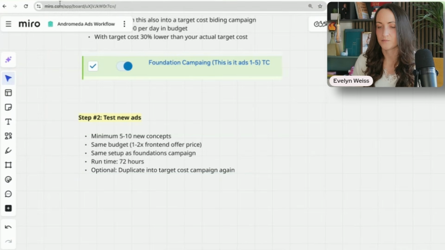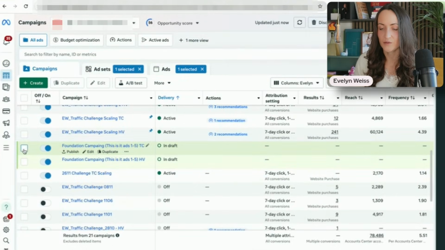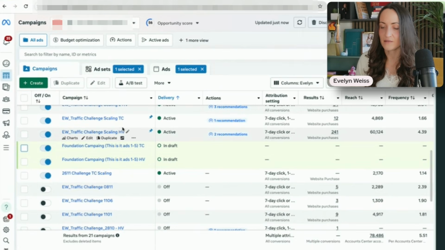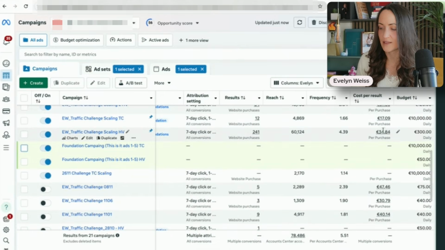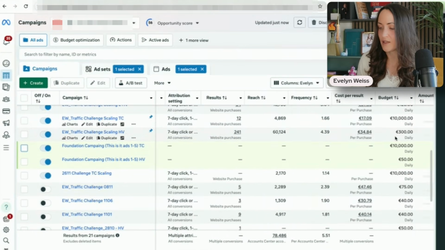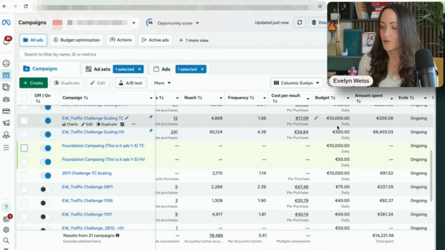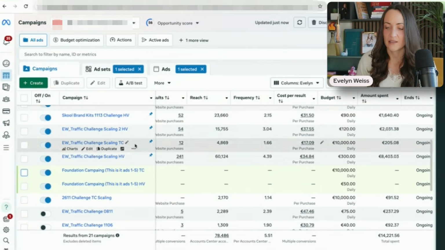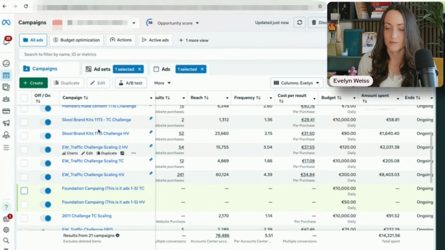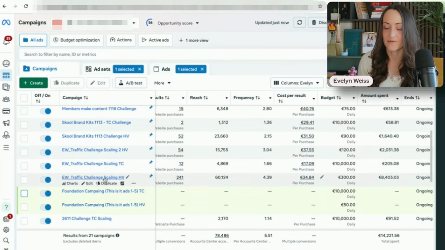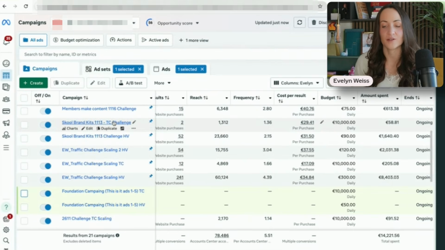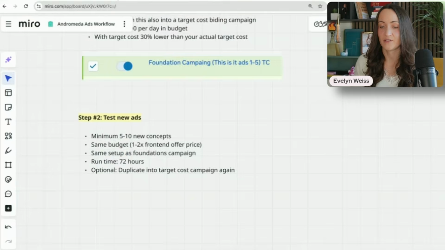again, right? So you can see this here in my account too. So this is my original traffic challenge campaign for scaling, right? So this is the target cost one. As you can see, it didn't scale like too far. This is the high volume one, and it did scale quite a bit, right? So I had my initial ads in here, duplicated it over, put the $10,000 budget, let it sit. Then I launched new campaigns, right? Here you can see always with the date, and I also would put them as high volume and also put them in a target cost campaign. And I would let them run after 72 hours.